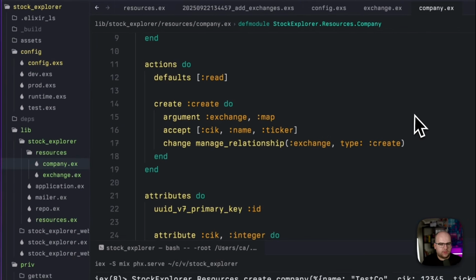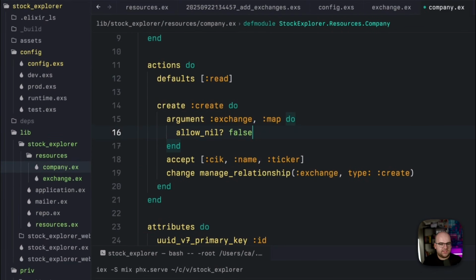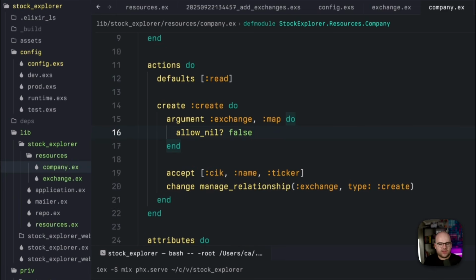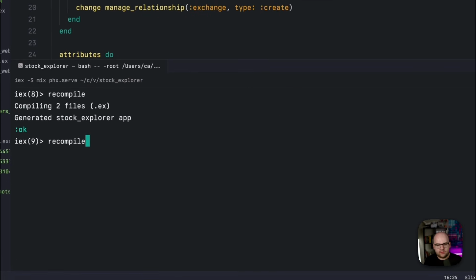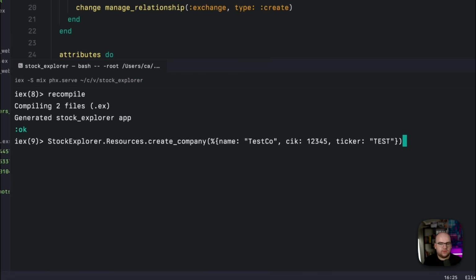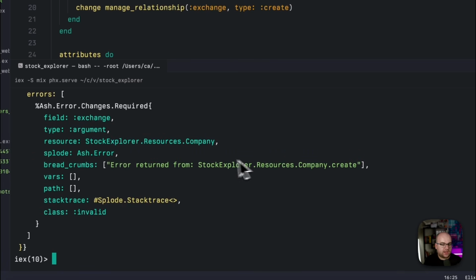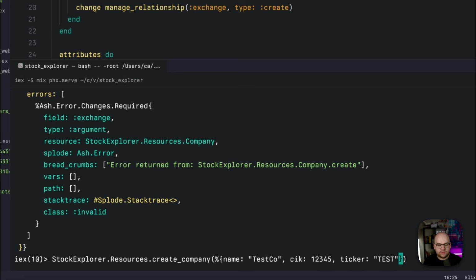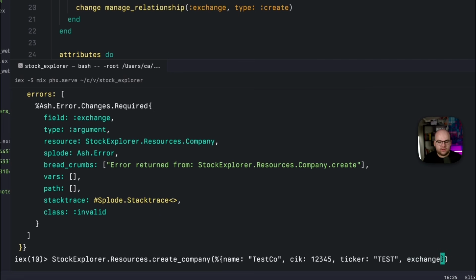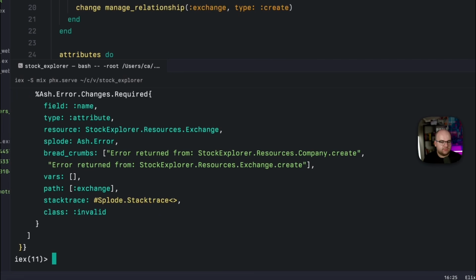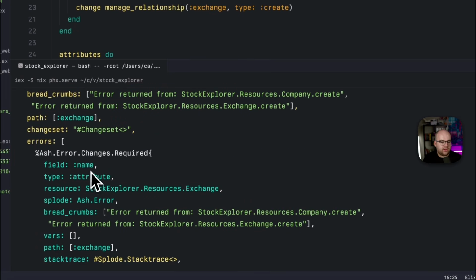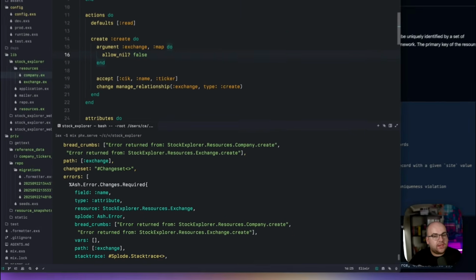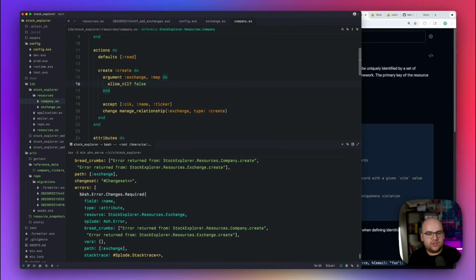So let's make that property required by saying allow nil false on the exchange map. So if I run this without specifying an exchange, then it's going to say, hey, an exchange is required. And of course, if I say that we have an exchange that is an empty object, it's going to say that the name property of the exchange is required. We get all of these nice change set validations behind the scenes for us because we are declaring the properties and the attributes and the requirements in a domain-specific language.